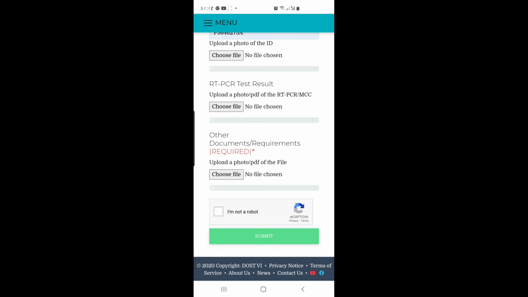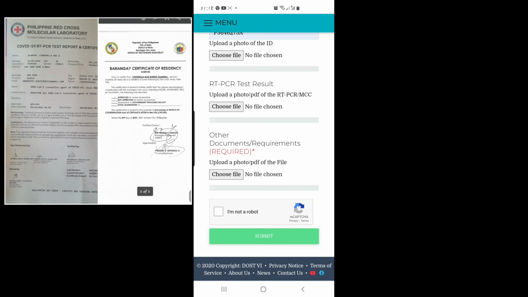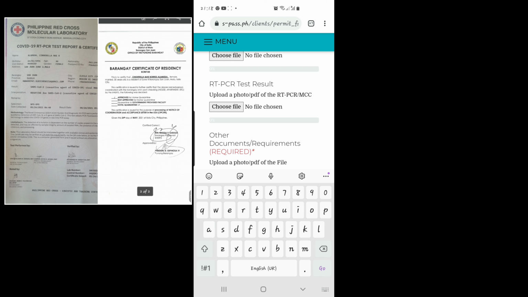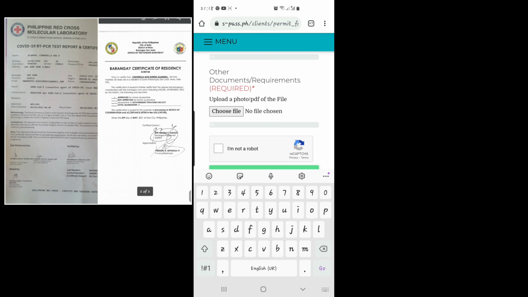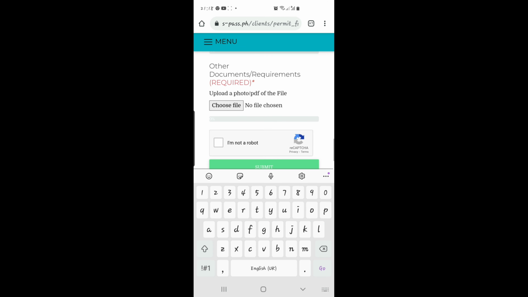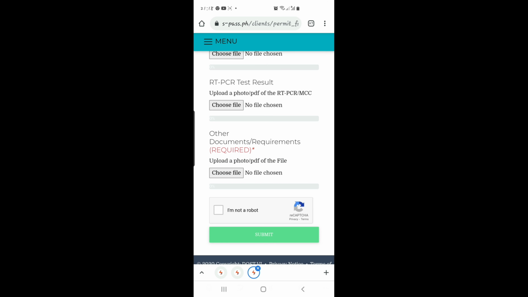And then, RT test and test result. Choose file. So, ito, yung ibig kong sabihin is yung RT-PCR test result is kailangan natin i-collage. So, i-collage natin yung BQC natin and then yung barangay certificate natin. So, yun yung i-collage natin. So, ito siya, kagaya nito. And then, we will choose file, then we will upload. Then, other documents, kagaya ng Bureau of Quarantine natin. And then, I am not a robot. And then, we will just press submit. So, once na-submit na natin, maghintay.